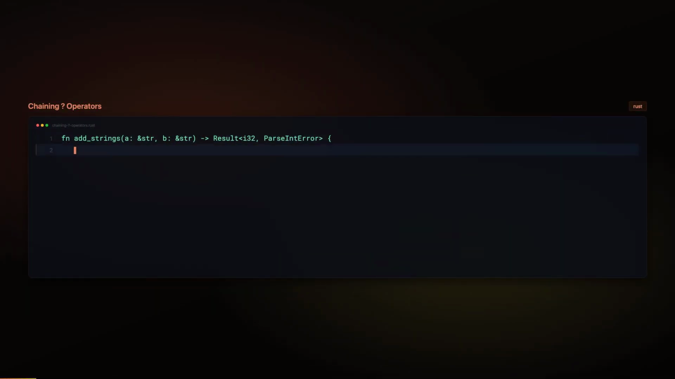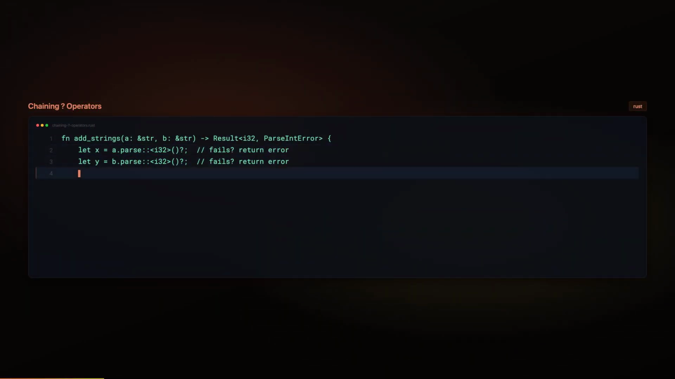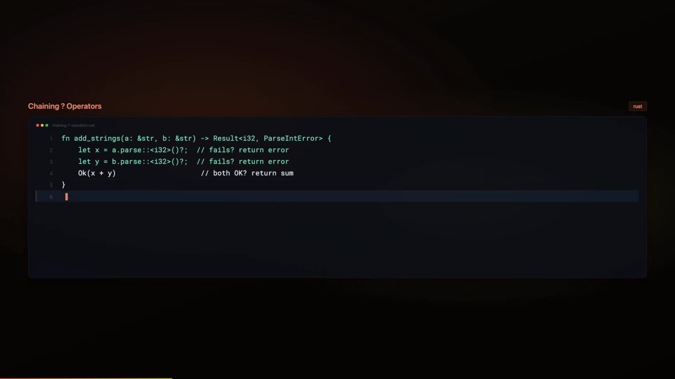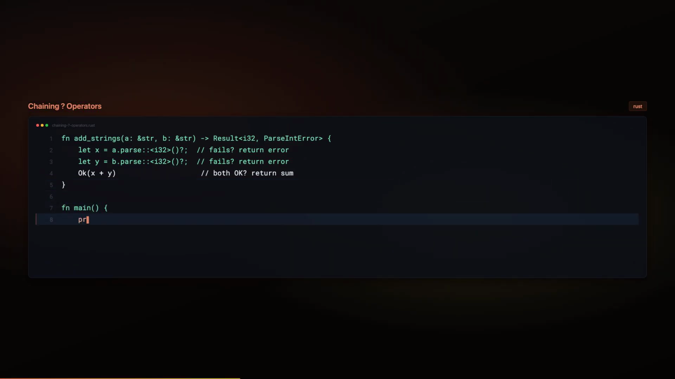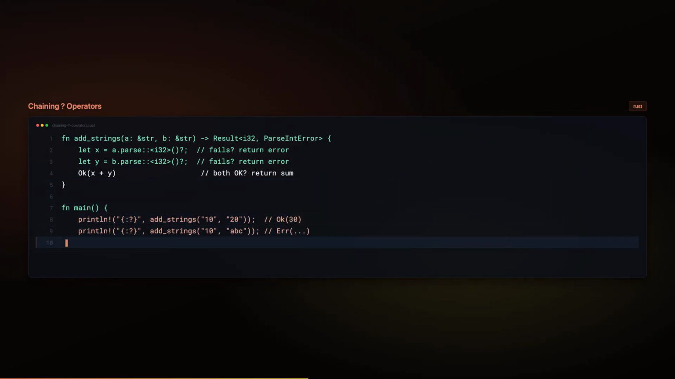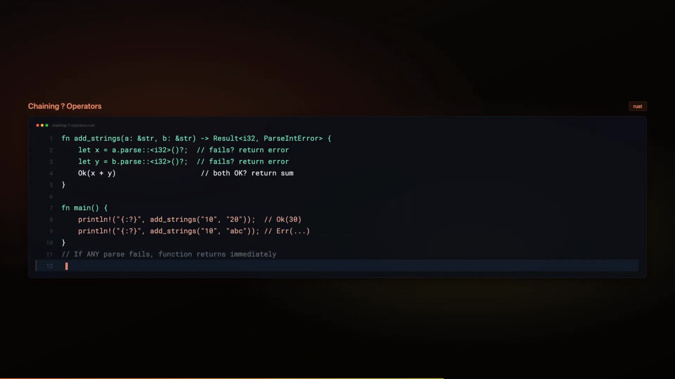You can chain multiple question mark operators in a single function. Each one either succeeds and gives you the value, or fails and returns the error to the caller. This creates a clean pipeline where errors automatically bubble up. If any step fails, none of the following steps execute.